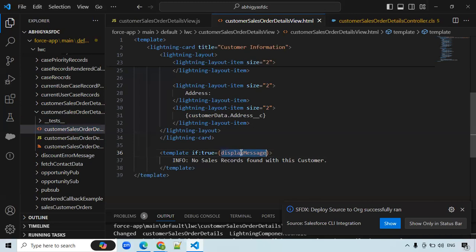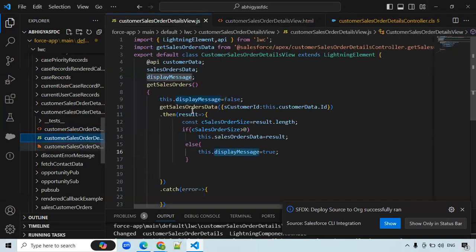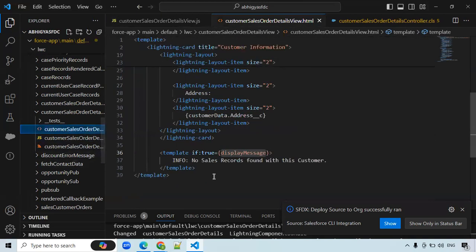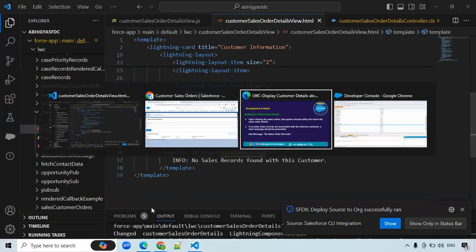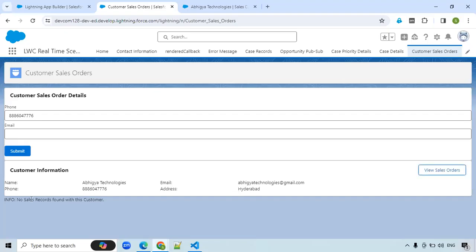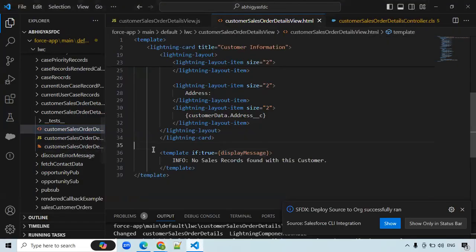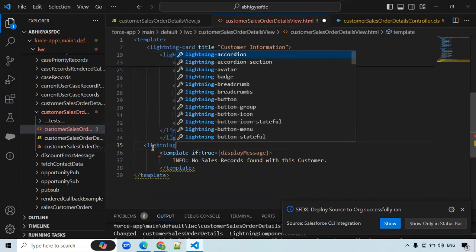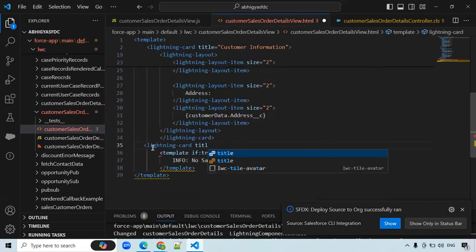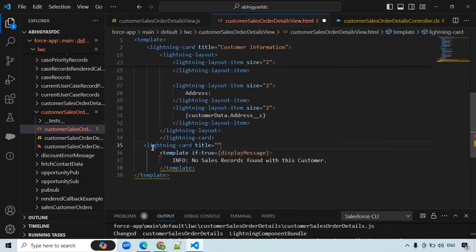Okay, we can overcome it like this on loading. So now we have the display message when we call this method, and only if it is throwing a message. This message we also have to display in the lightning card, like this. So come here and take another lightning card, title equals sales order details.